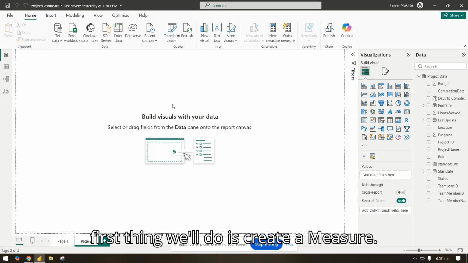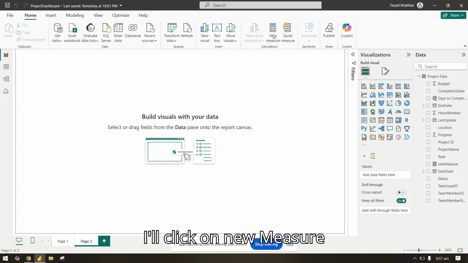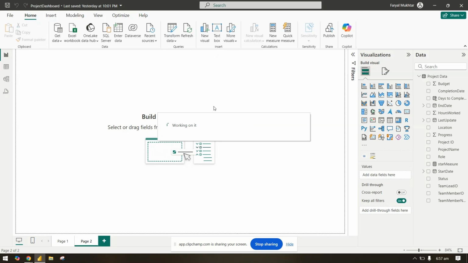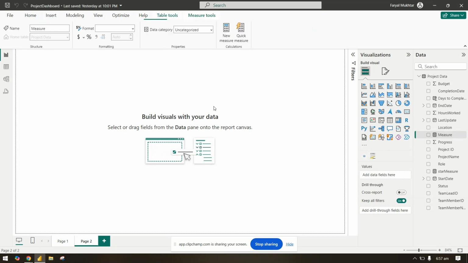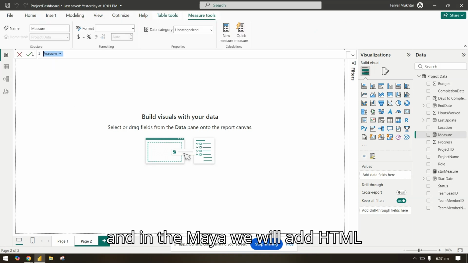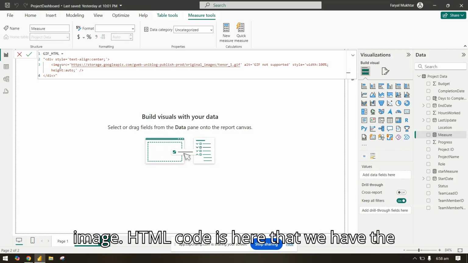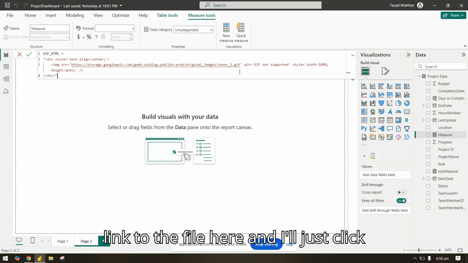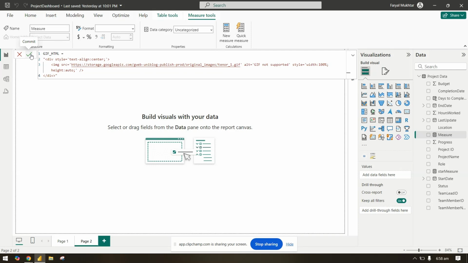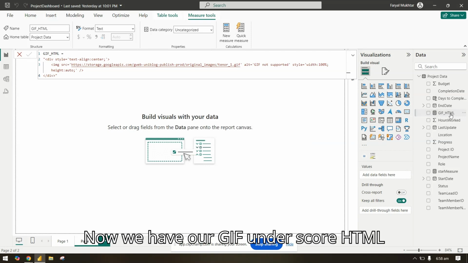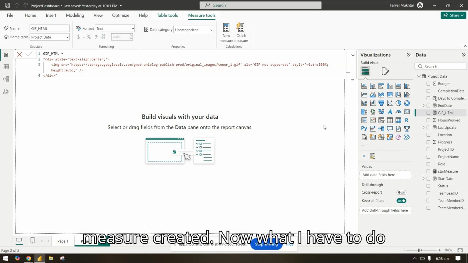Now here, the first thing we'll do is create a measure. So I'll click on new measure. And in the measure, we will add HTML code for the GIF file. So you can see that the image HTML code is here. We have the link to the file here. And I'll just click commit. Now we have our GIF underscore HTML measure created.